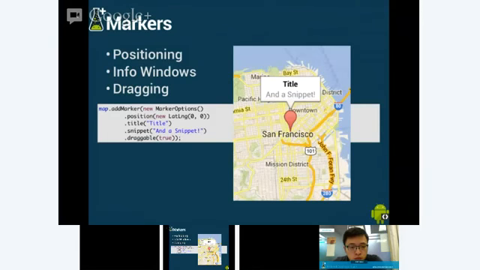In terms of positioning, info windows, and dragging, it's really easy to do. This is a huge update from MapView 1.0. You just add a marker to your map, specify your marker options, and then set whatever properties you want. Position is required: you absolutely have to have a position. If you don't have a position for your marker and you try to place it on the map, you're going to get an exception. Title, snippet, and draggable are all optional.